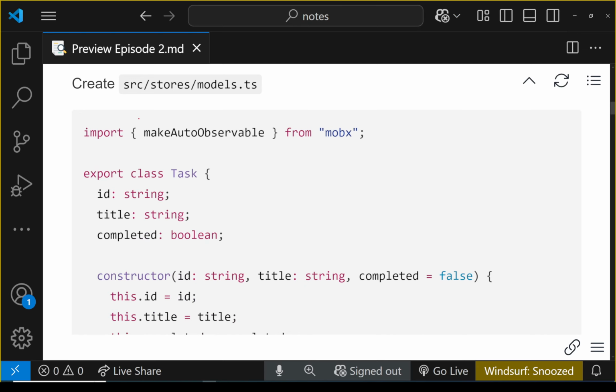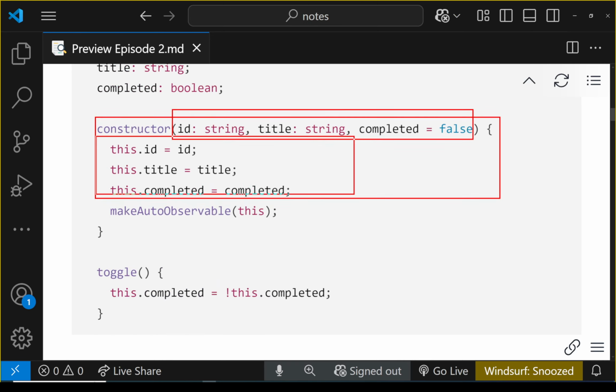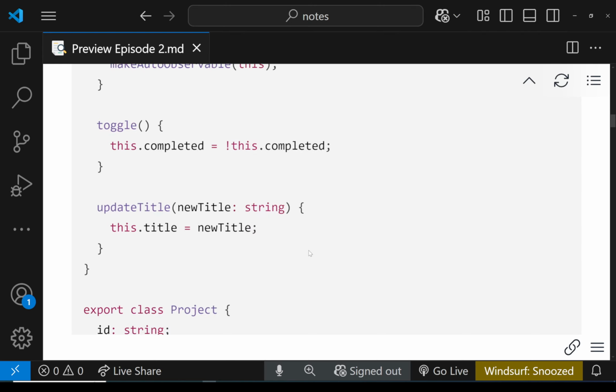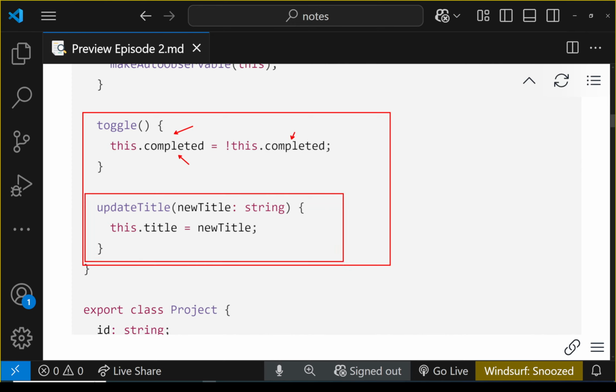So we're going to basically import makeAutoObservable. We're going to create our fields, right? ID, title, completed. And then in the constructor, we're going to receive the values for these fields, and then we're going to call makeAutoObservable with this, which is the current instance of this model class. And then we're going to have some actions: toggle and update title. Toggle is going to toggle the value inside of our completed field, and update title is going to update the title of a task based on a new value.